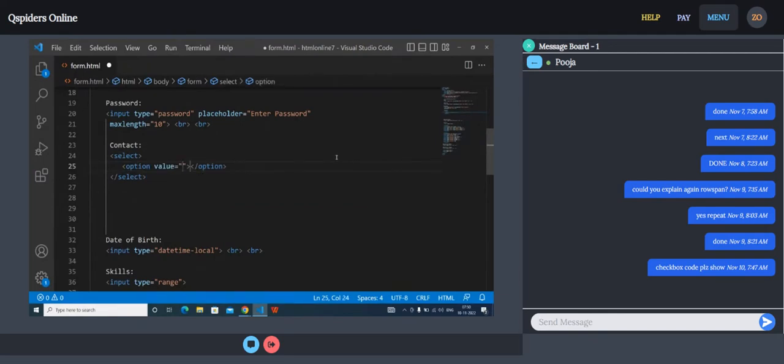If we use this option tag, we can give what things we want to write inside the select, that is, the options. So what things we are going to display there. In this value attribute anything you can write. This is the thing which is visible in the output screen. So +91 I have written.